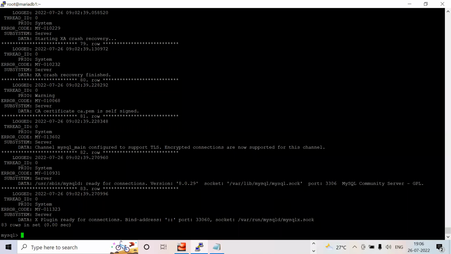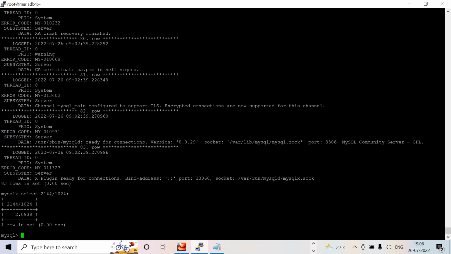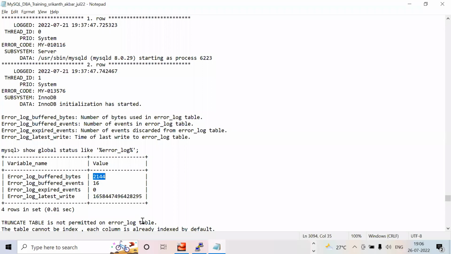Which one? This entry is there, right? The error log entry. That entry will be select bytes 1024, KB, 2 KB. Each entry size is 2 KB. But if you want to print in a more elaborate manner, yes, you can increase the value to maybe 5 KB, something like that. Number of buffered events: how many events do you want to record? The default is 16 events, and it will capture that many events.